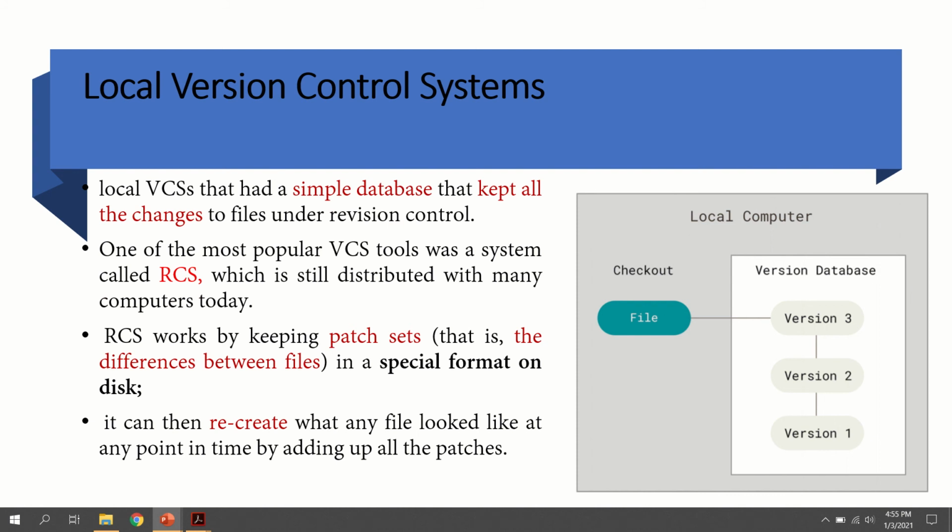Now we can study the different types of version control system, and mainly there are two types. The first one is called centralized version control system, and the second one is called distributed version control system. But before explaining these two types, first of all I am going to explain the meaning of local version control system. This was the initial type of version control system.